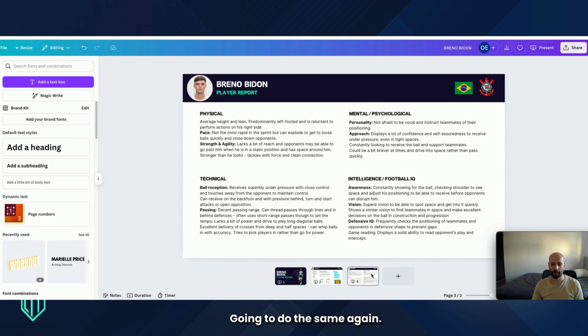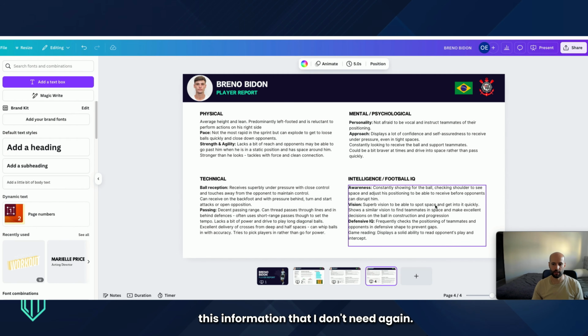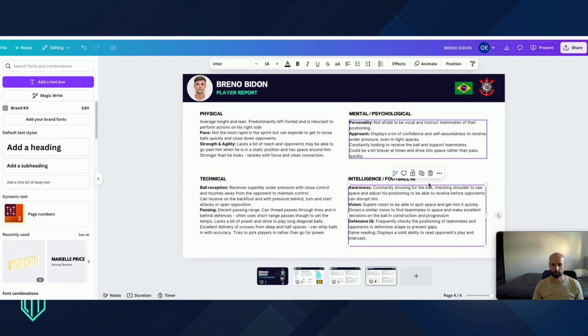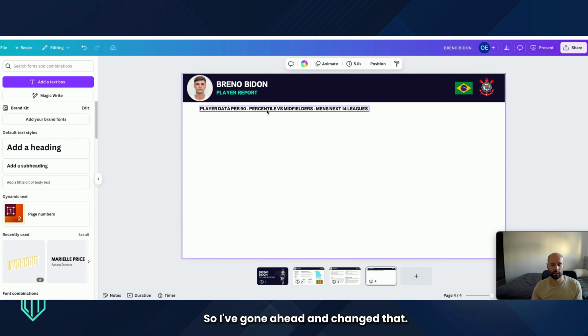I'm going to do the same again. I'm going to hit these 3 dots and duplicate. And once again, I'm going to delete all this information that I don't need again. I've just left one header up because I'm going to change that. So I've gone ahead and changed that. Now I'm going to actually take some data and add a Google chart.